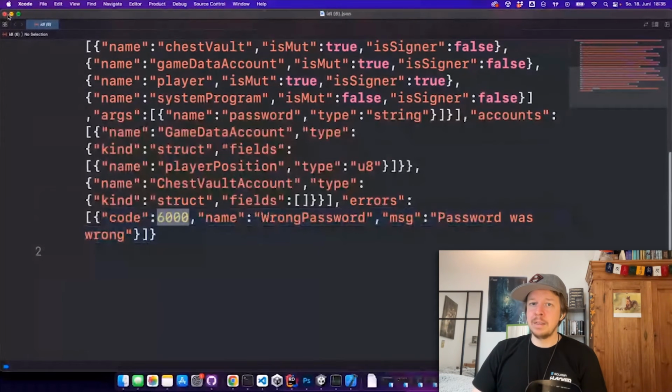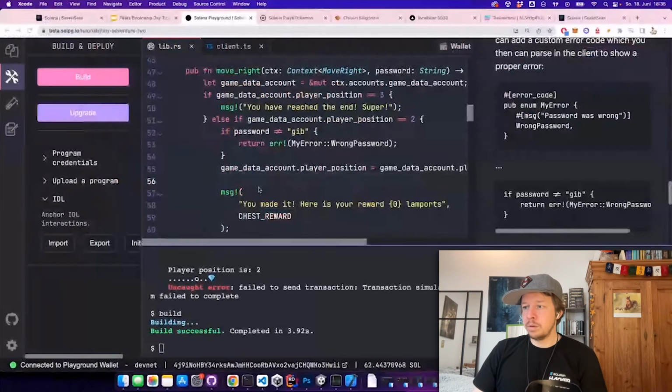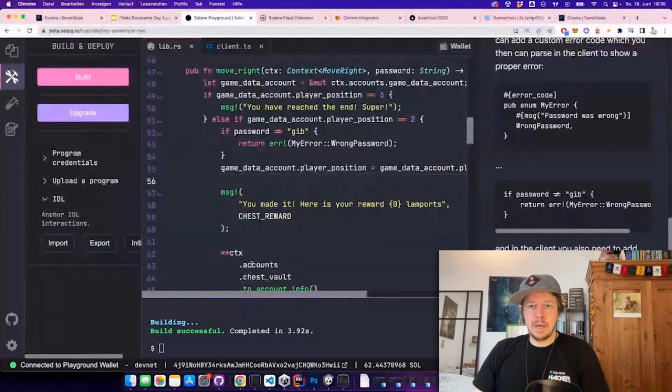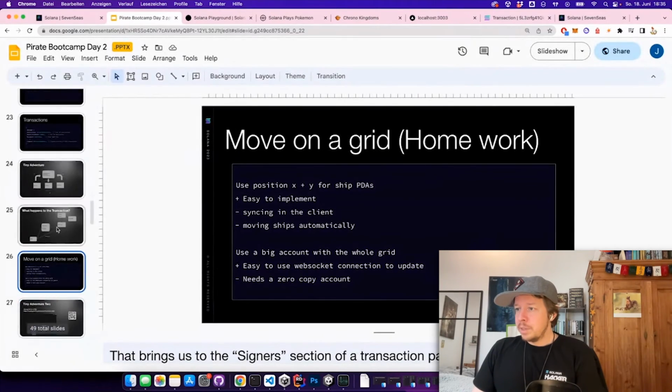And then in the clients, you can use these error codes to handle whatever you want. For example, if the player doesn't have enough tokens to pay for something, you could show him a pop-up, hey, do you want to buy more tokens? Or you can just show the error so the players, the users of your app, know what's going on. So back to the presentation.